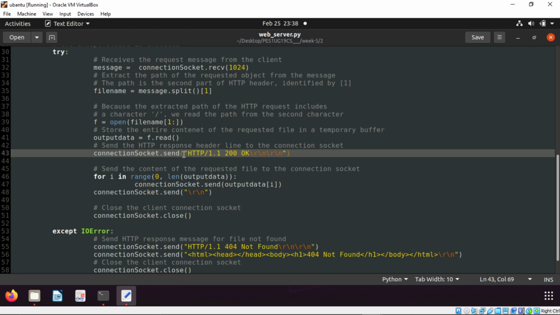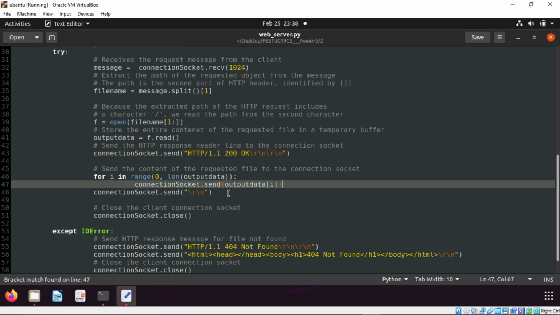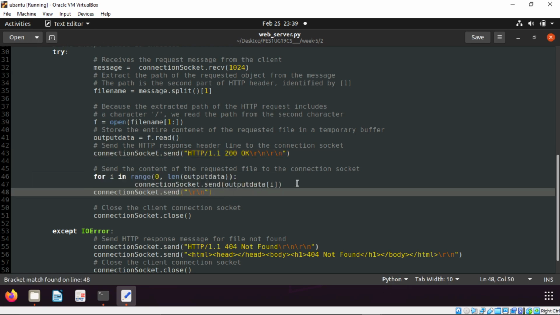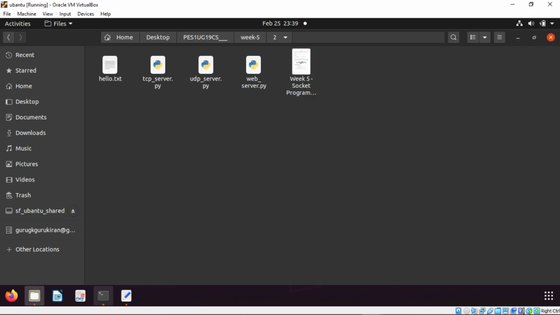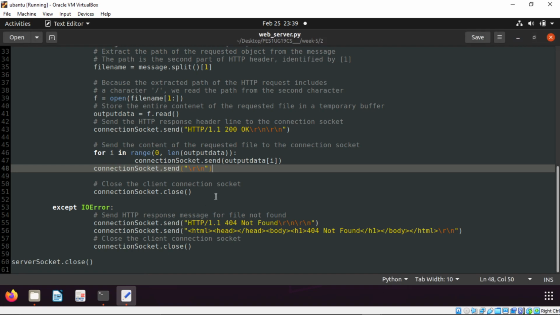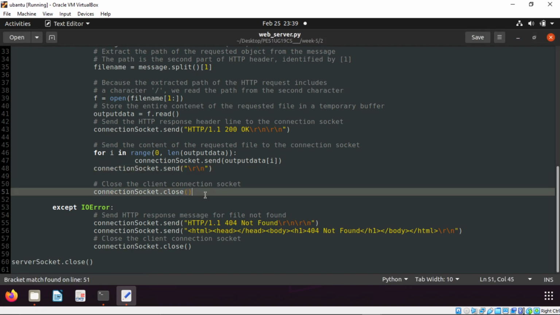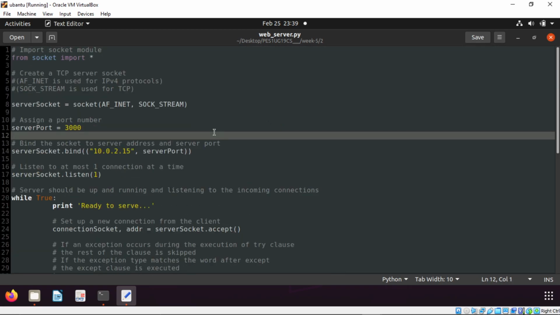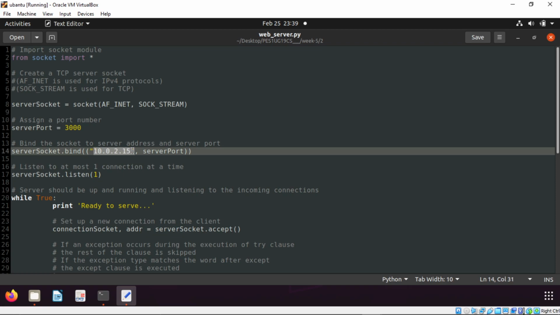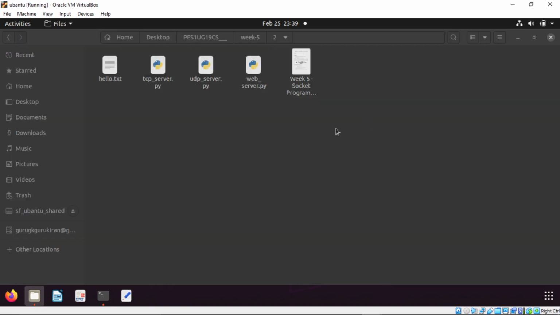And in the back end it will send HTTP/1.1 200 OK. And this part of code is going to print the content of the file hello.txt which is inside this folder, and this is going to close the socket. Here, if any error occurs, this will show up, which says error 404 not found. And after changing this IP address to the IP address of the server, save this file and close it.